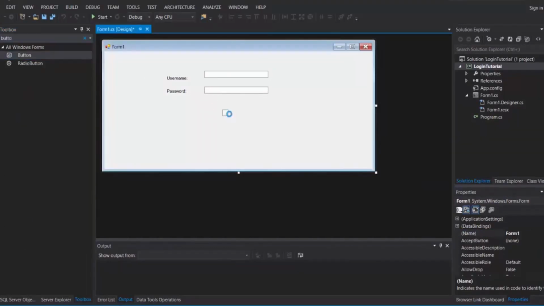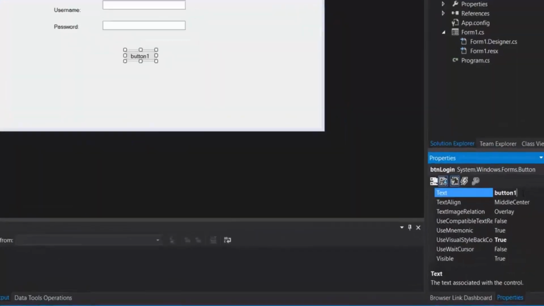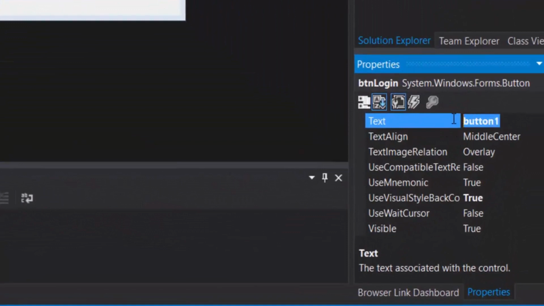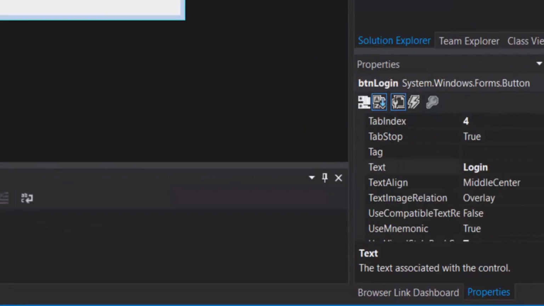Now guys, let's put a button on the form. The button name I will put as btn login and the text will be login. You search for the text and put it to login.